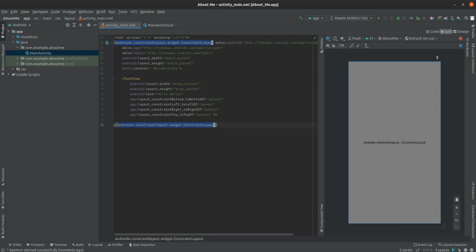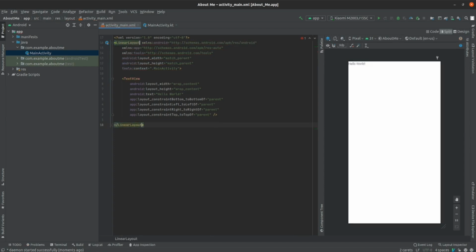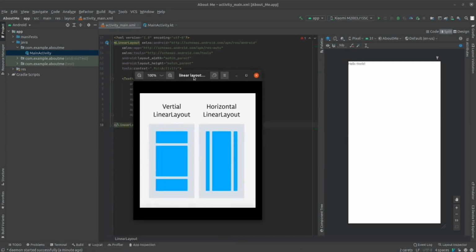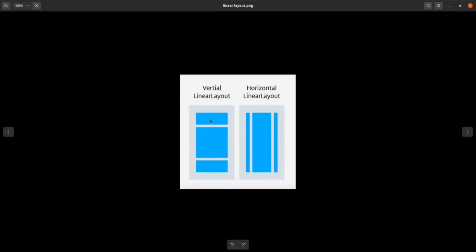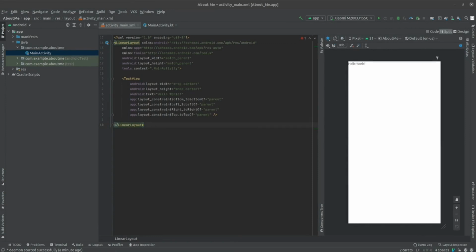So let's select both and instead write linear layout. If you don't remember what exactly linear layout was, this image might help you. Essentially it aligns all the views either vertically, so one view on top of another, stacked one on top of the other, or with the horizontal linear layout, which is just placing all the views side by side. And if you remember, everything is a view, so text, image, all these things are views only. Okay, so we change this to linear layout.